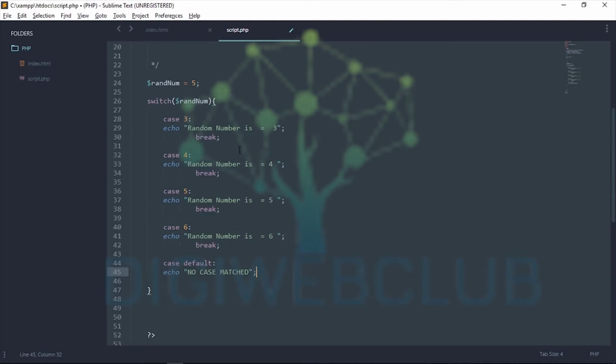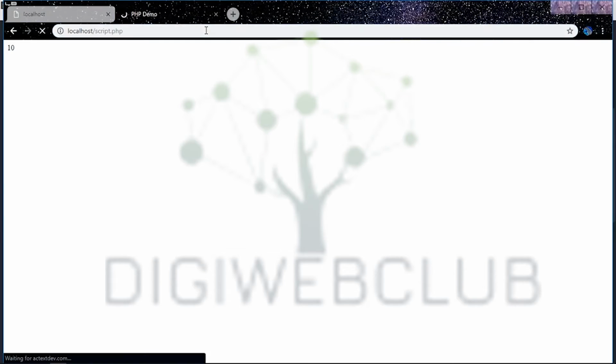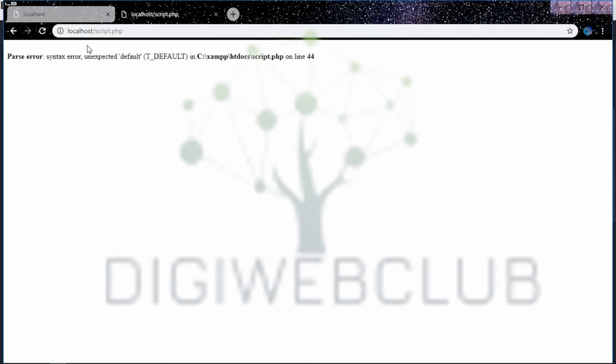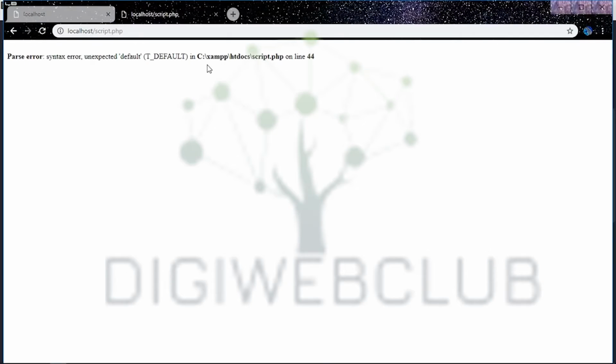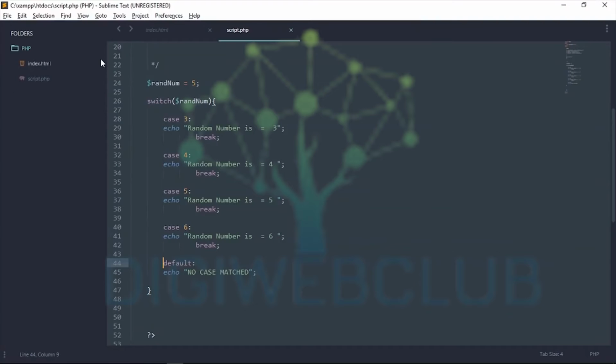Now according to our logic, case 5 is going to run. Okay, so let's save that and let's reload. I think syntax unexpected default. Okay, so yeah, we don't actually use the case keyword when going with default. Let's save that again. That was a silly error. Now you can see random number is equal to 5.